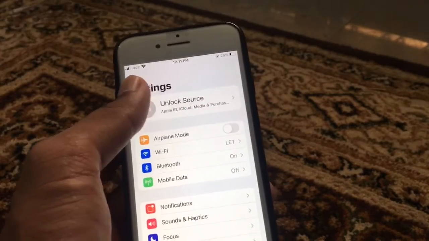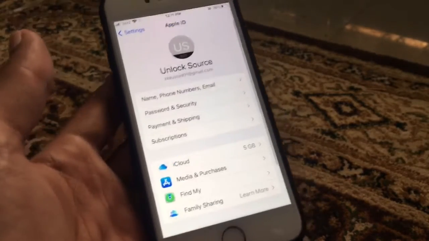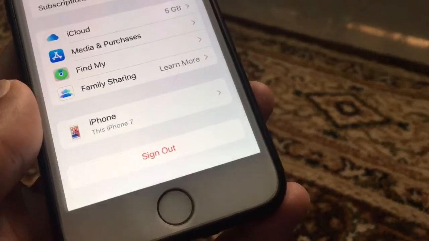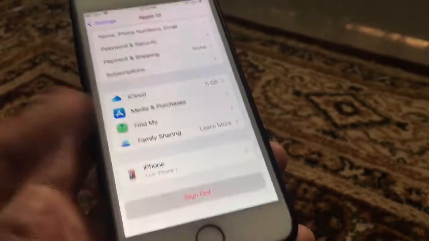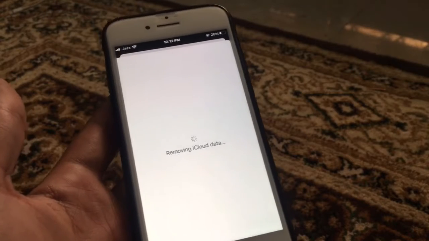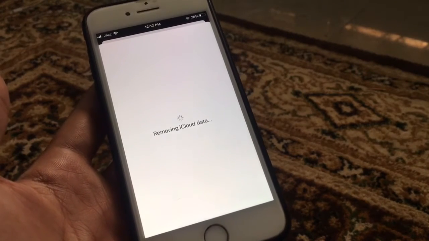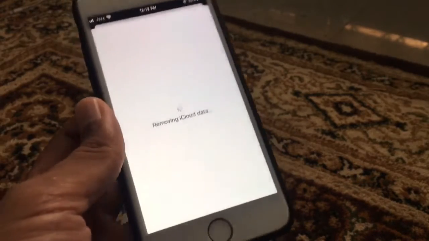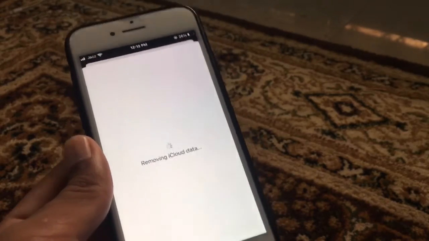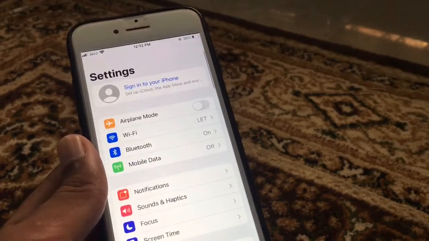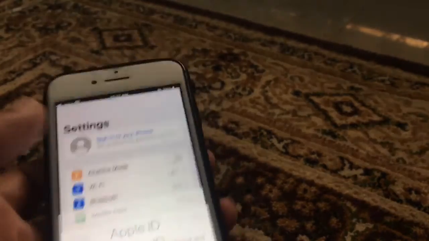Now click on Apple ID username. Now scroll down and try to sign out. As you can see, now you can sign out from iCloud. So let me remove it. So guys, as you can see that iCloud is removed now.